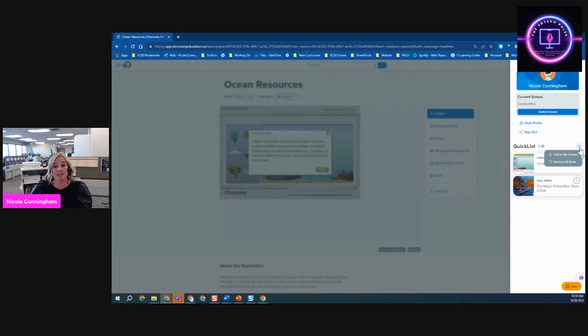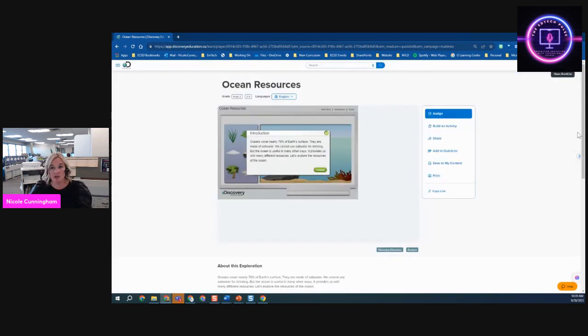Now, because I put them in a permanent space, I'm going to remove them from my quick list so that they don't impede, and then I can search my new topic. So this is our quick list feature, so really handy tool.